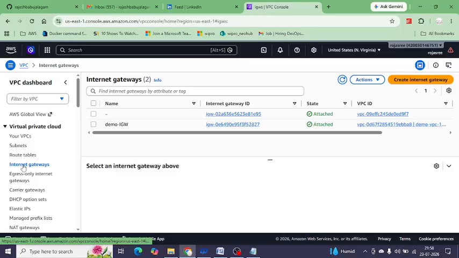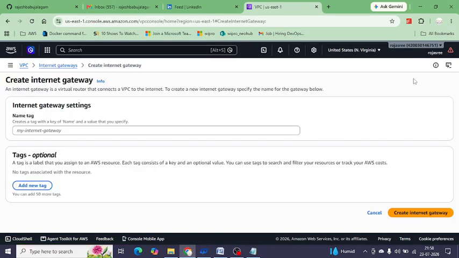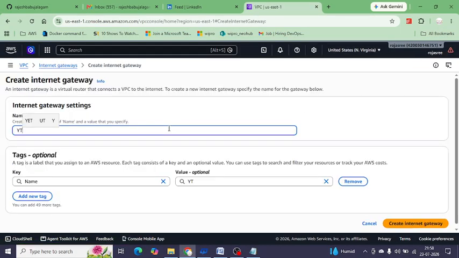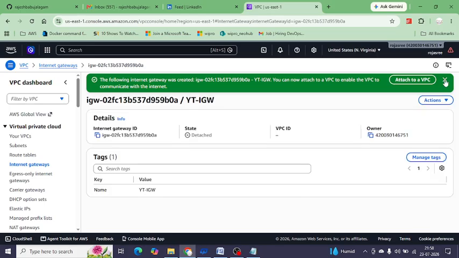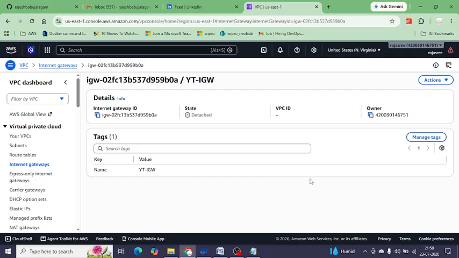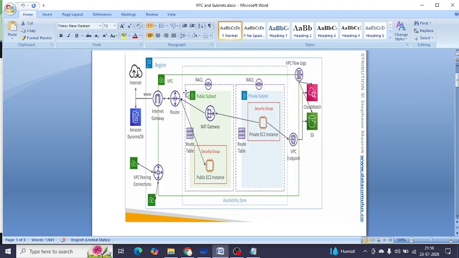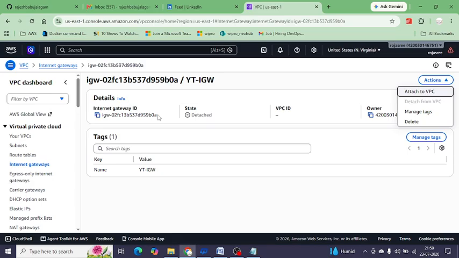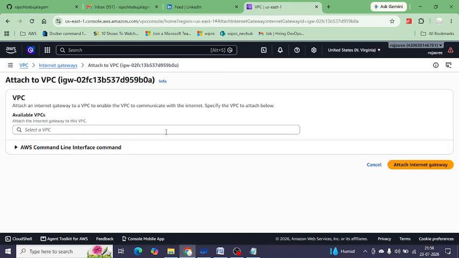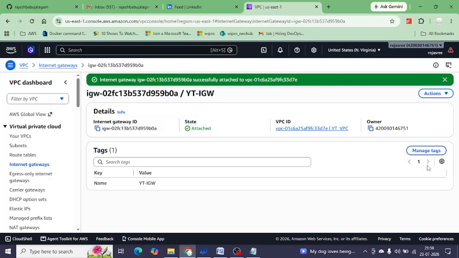As I said, internet gateway. Create internet gateway. YT internet gateway. Create internet gateway. Yeah, I already created the internet gateway. But after I create it, what do I need to do? I need to attach it to the VPC. See the diagram here. What did they do? This is the internet gateway. I attached it to this VPC exactly. So in the same way we need to attach it to the VPC. What is our VPC? YT VPC. Attach internet gateway.